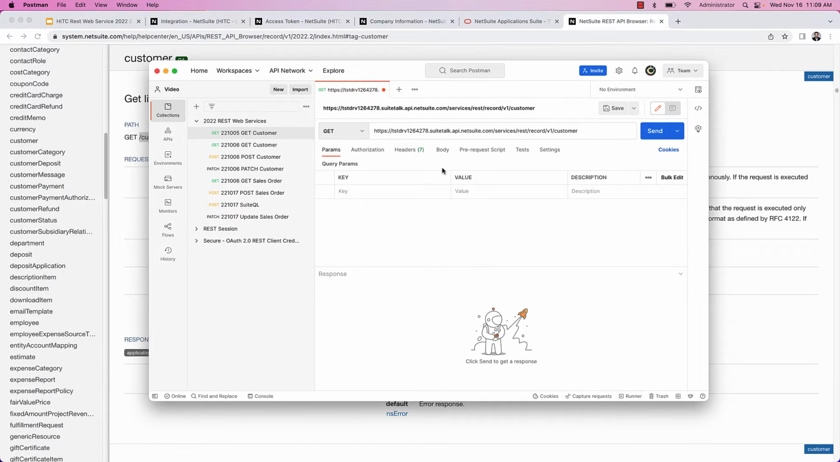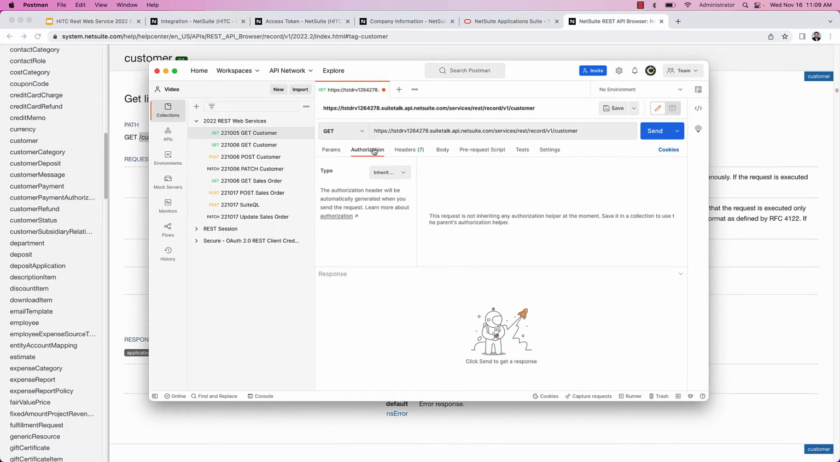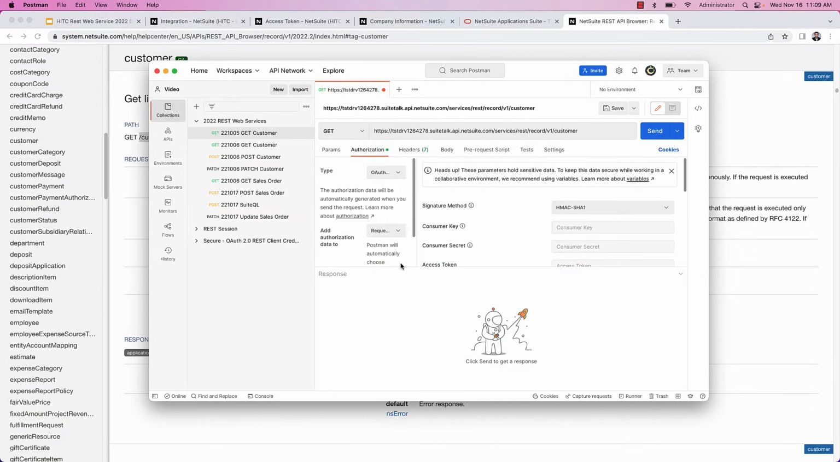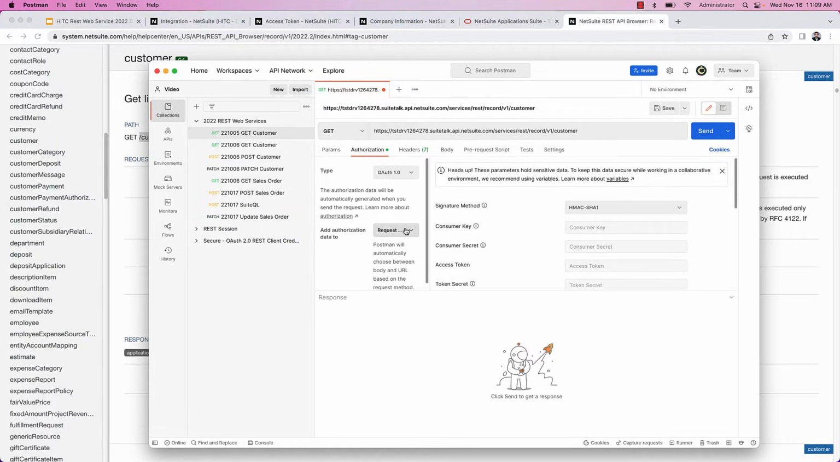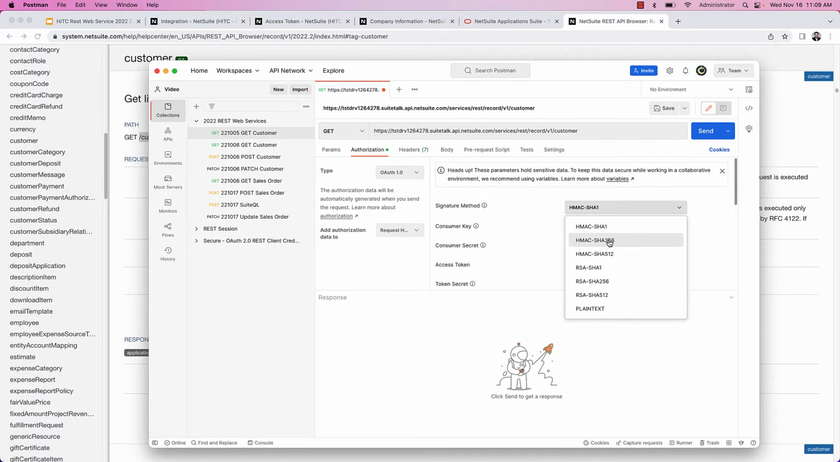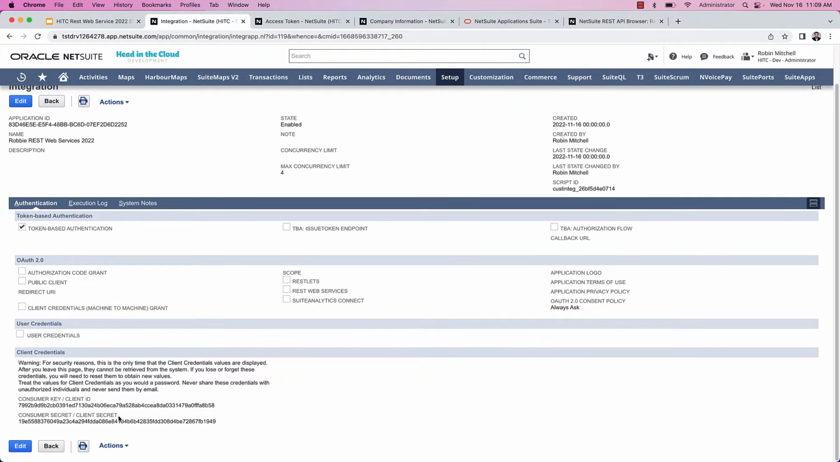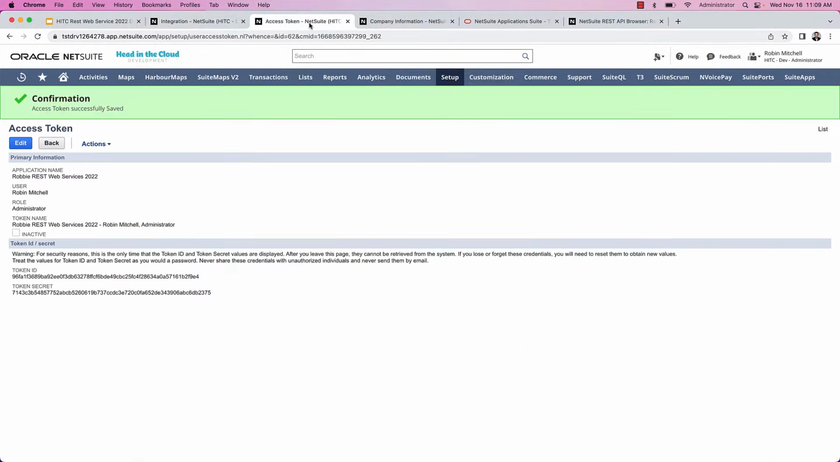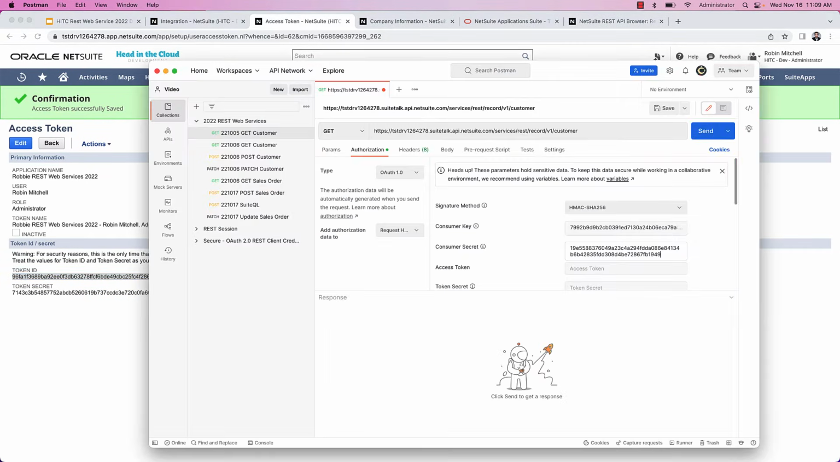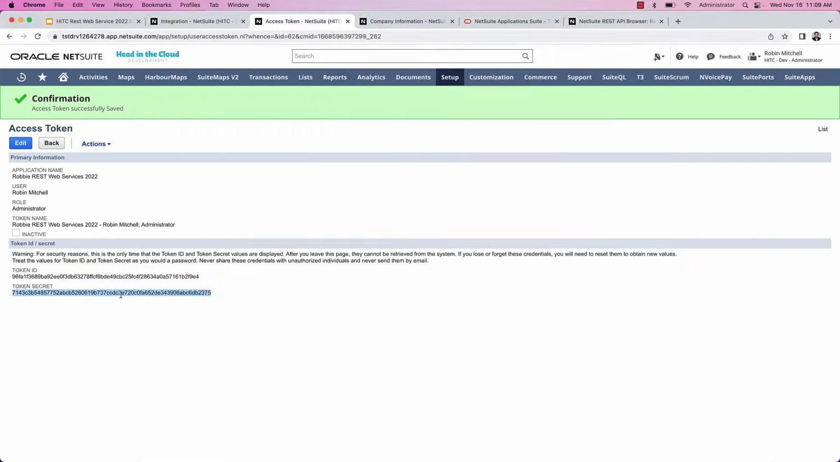Now before we send this, we need to set up our authentication. So let's go to Authorization. We're going to set the type to OAuth 1.0, which basically means token-based authentication. And we're going to say add authorization data to the request header. We're going to set the signature method to HMAC SHA-256. And now this is where we copy in our credentials from NetSuite. So first the integration consumer key, then the consumer secret, then our access token key, and the token secret.